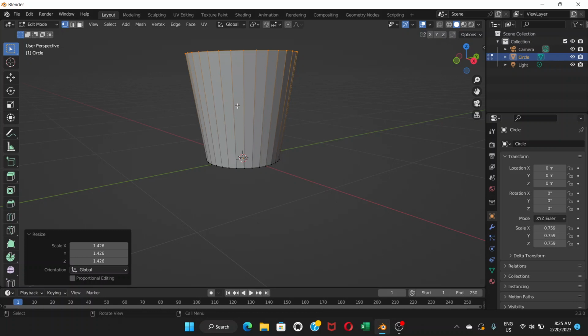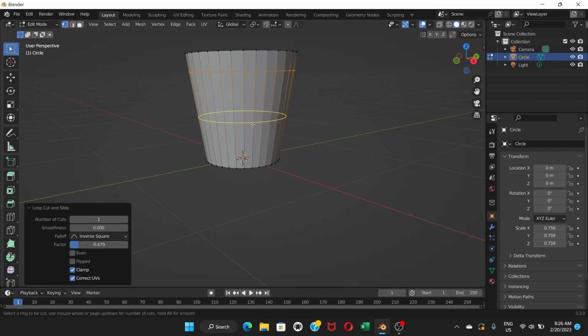Now we're going to press Ctrl R, which is loop cut. When you press Ctrl R, this kind of line appears. Click with your mouse, and then now you can move this loop cut. We need it around here, so that we are separating this portion, the upper portion, from the lower one. Again, we're going to press Ctrl R, again click, and then now we're going to separate this part too.